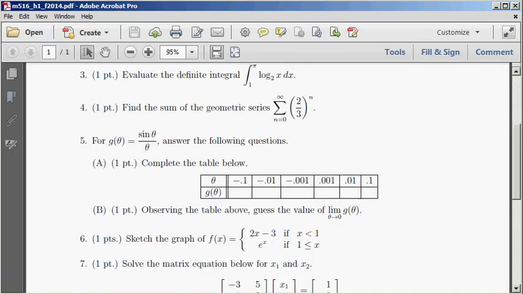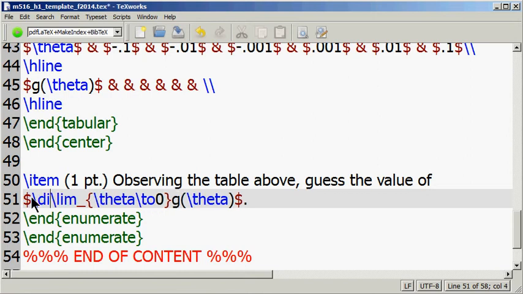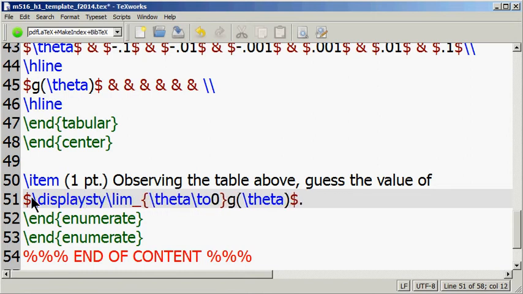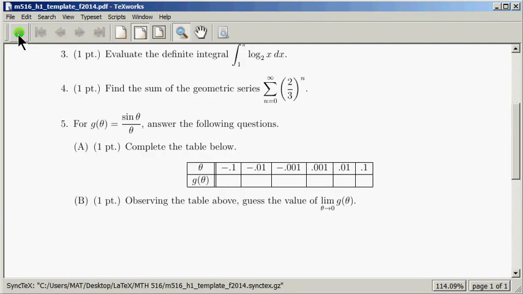And again, you can just add the displaystyle that will change that. So here, inside the math mode, we say displaystyle, right? Then if you compile that, you're going to get that. All right, so you can see that theta approaches 0 is right under the limit sign there. All right, that's it. I hope that this was clear.